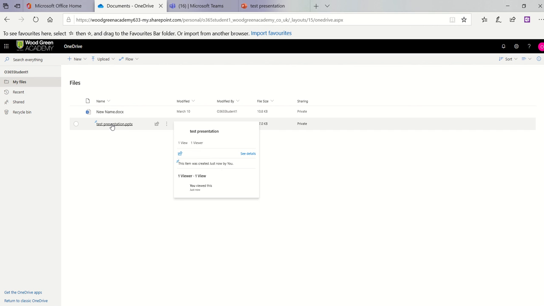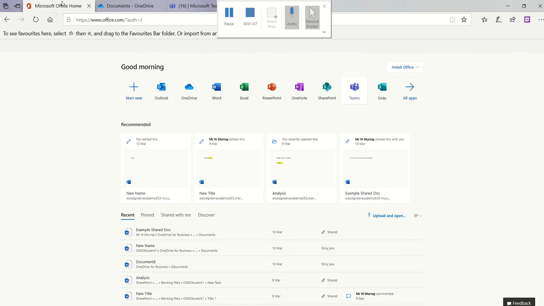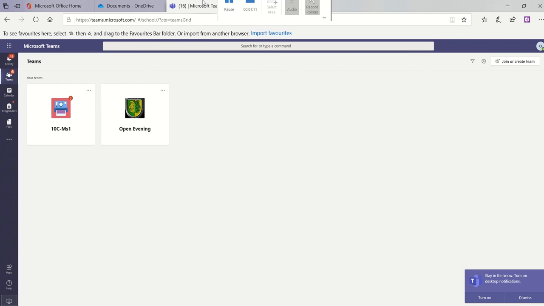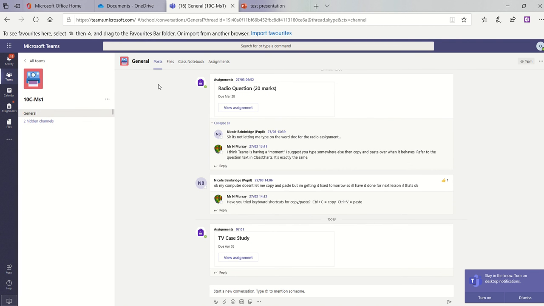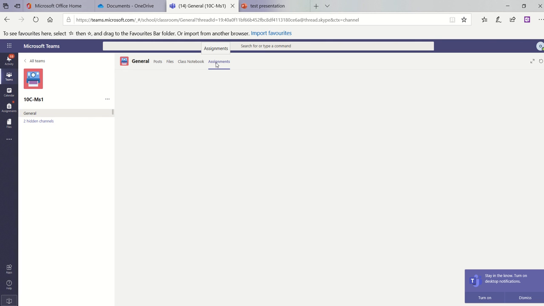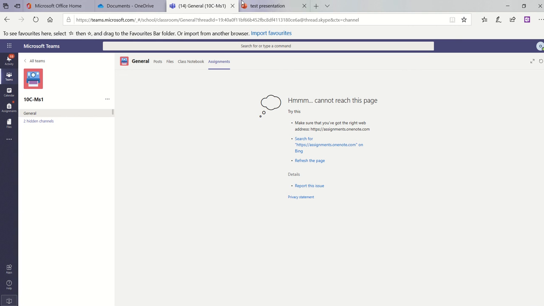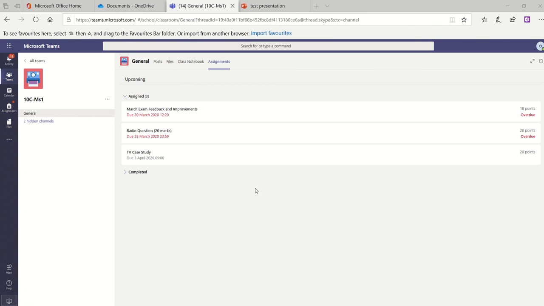So once that's complete, I need to get over to Teams. So from the Microsoft homepage, it's still open as a tab, I can click into Teams. That will open up as a new tab. So I go to the class that the work has been set for, and if it's an assignment, it will appear in the post section, or we can go onto the assignments tab and review all the assignments that we've been set for this particular class, and within there be able to see everything that we need to do.